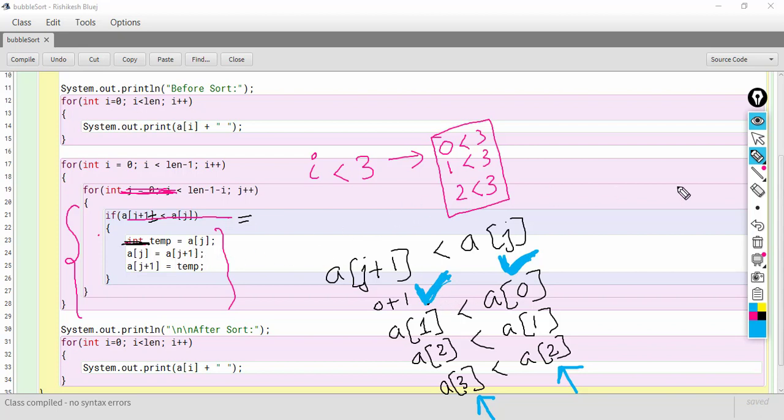And so, inside the inner loop you can see there is the code for swapping. a of j and a of j plus 1, their values are swapped.